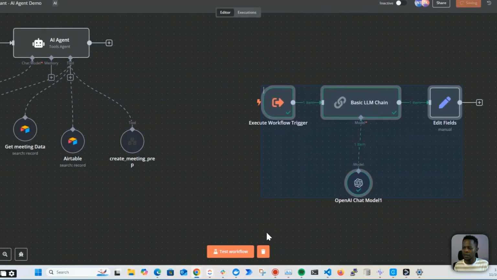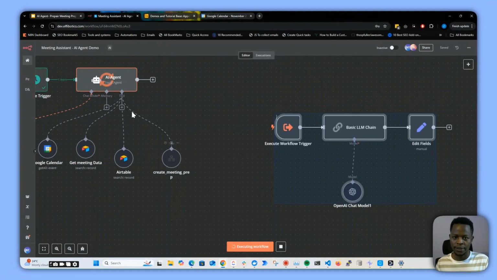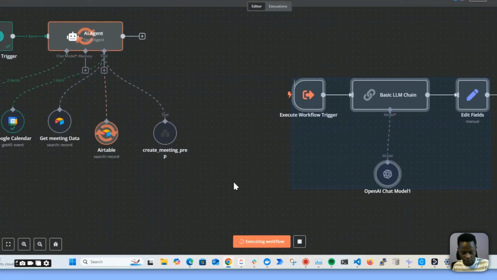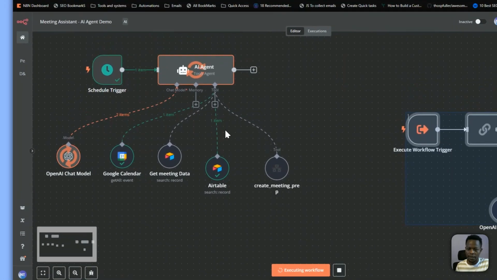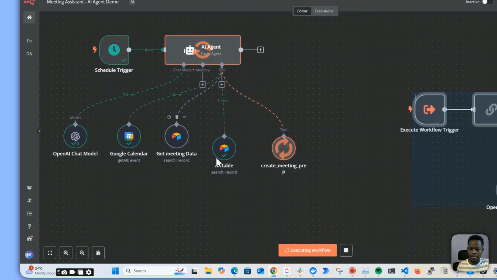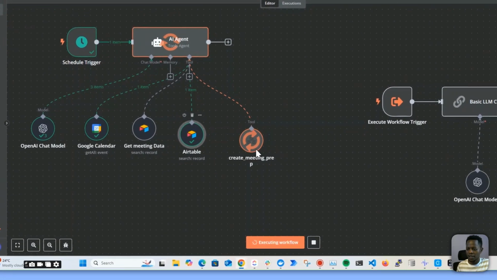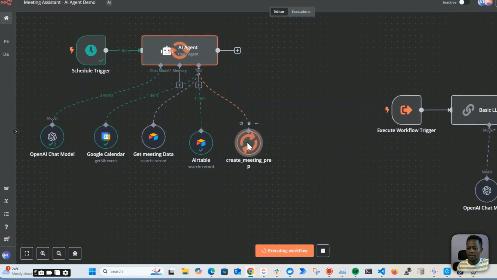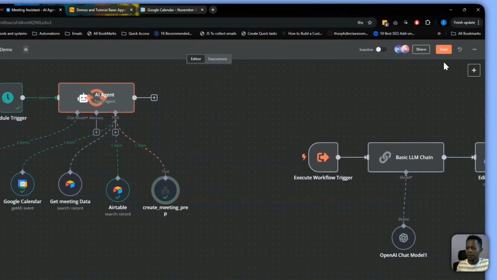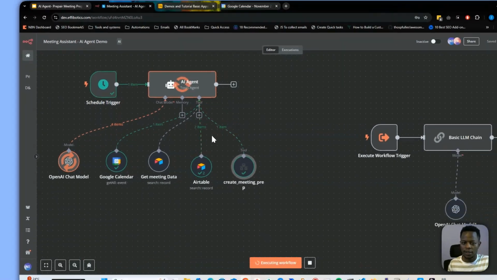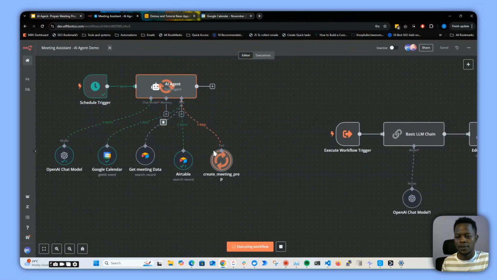So if we run here again, let's run this one and then see how this one goes. We'll be getting our meetings, getting our meeting history, and then trying to call this tool here, whereby we'll now be creating our meeting prep. Perfect. And then let's see the final response.